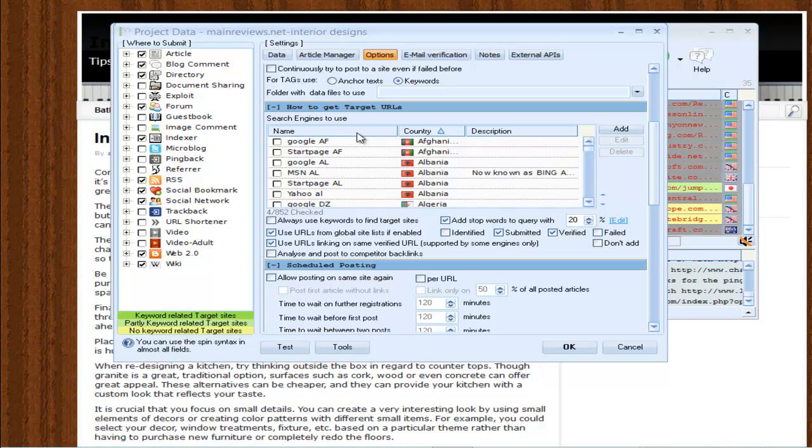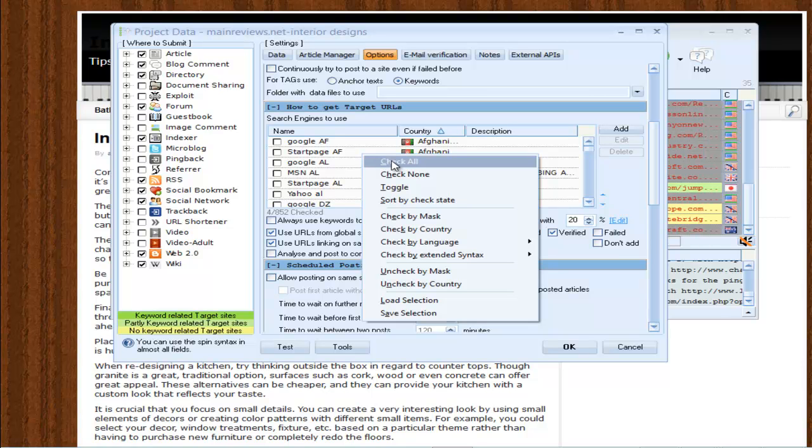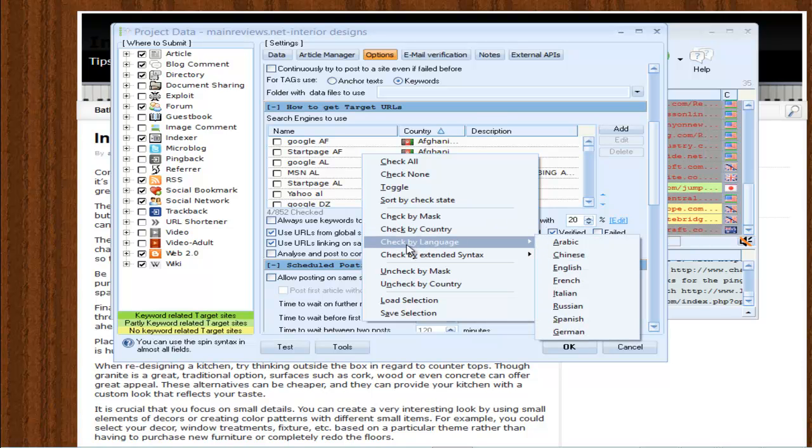Just for an example, let's say your site is in English, and you want to get customers who speak English. In this area, just put your mouse and right click, and you have all these options: check all, check none, sort by check state. You can also check by country and check by language. What I would normally do is check by language or check by country. So I'm going to check by language, and I'm just going to choose English.